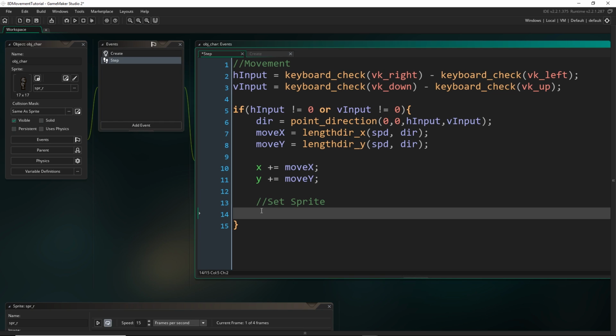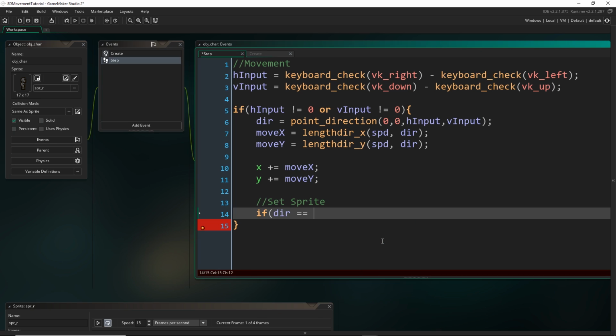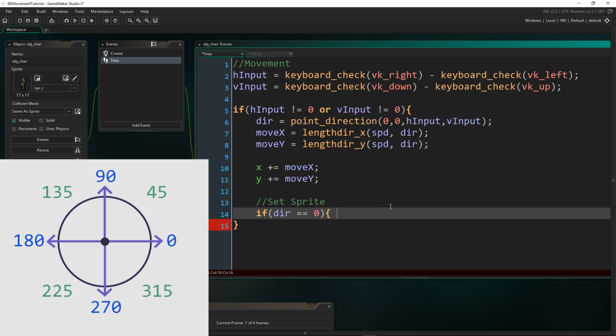And now I'm just going to use a switch statement to set the sprite. And I could check, for example, if the direction is equal to 0, then set the sprite to the right sprite, and if the direction is equal to 45 degrees, right, that would be the upright, then set the sprite to the upright sprite. And that would just be a chain of ifs and else ifs, but a switch statement makes it a little bit neater for us. So in this switch statement, we want to change the object's sprite index to all of our different sprites depending on what direction that we're going in.